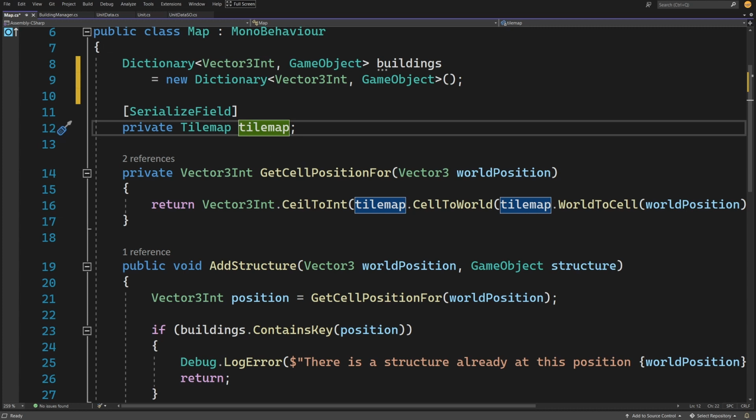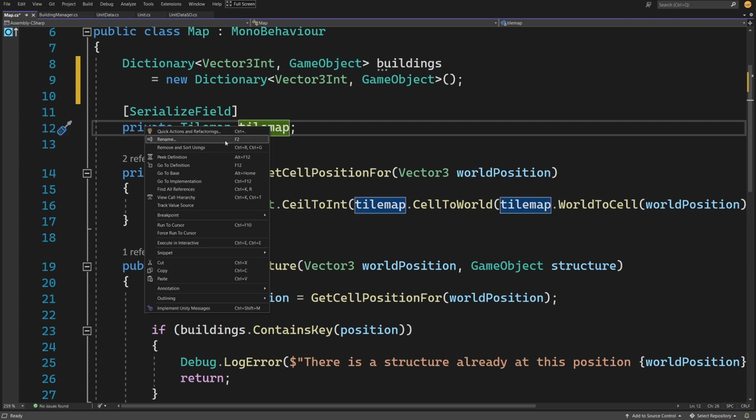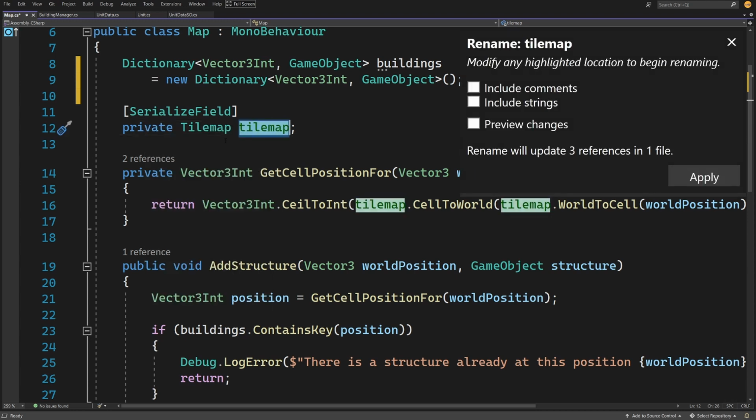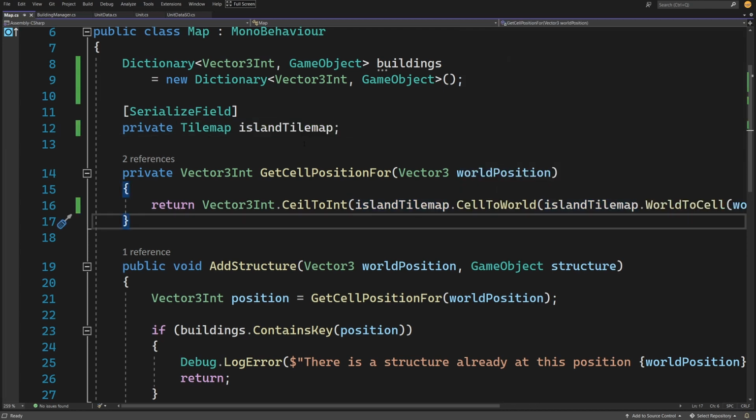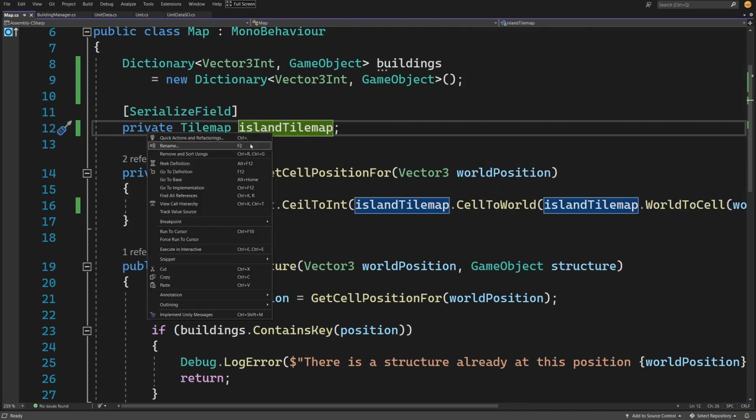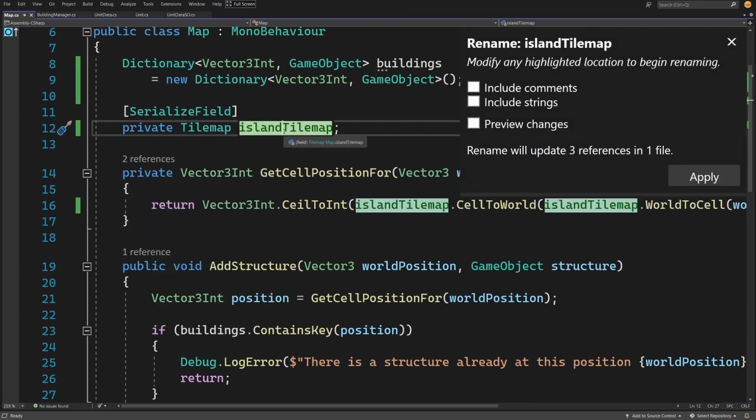This is great. Now, what we know so far is that we have multiple tile maps. So instead of this tile map, let's rename it. So right-click rename. Let's rename it to be island tile map. Or actually, I think this will be island collider tile map. So let's name it properly so we know that this is the island colliders.